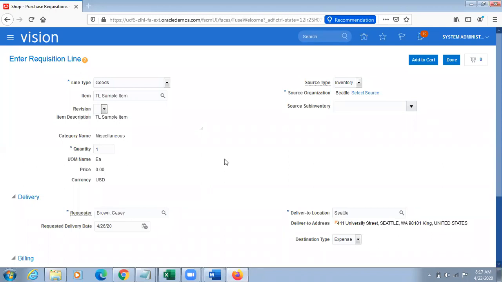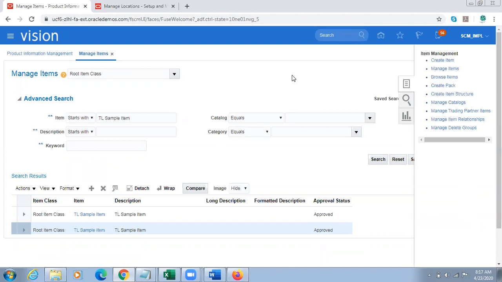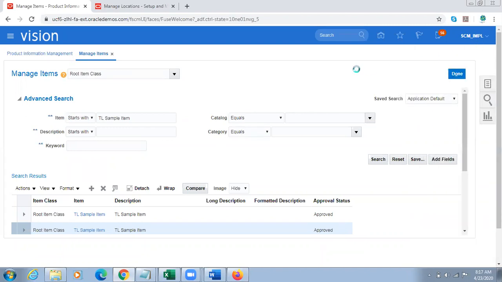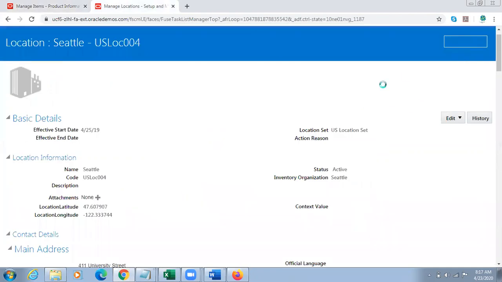Without item cost, we cannot perform this. And without the inter-organization parameter setup, or sourcing rule or sourcing assignment. If it is a non-planned item, you should have an inter-organization parameter setup. If it is a planned item, you should have a sourcing rule or sourcing assignment setup. Since this is not a planned item, let's create an inter-organization parameter setup.